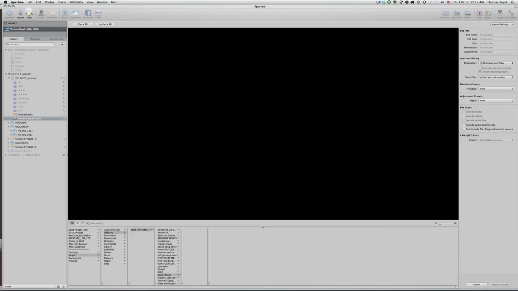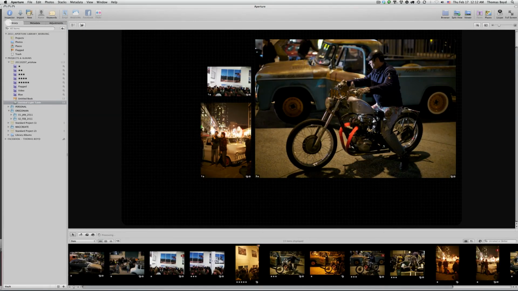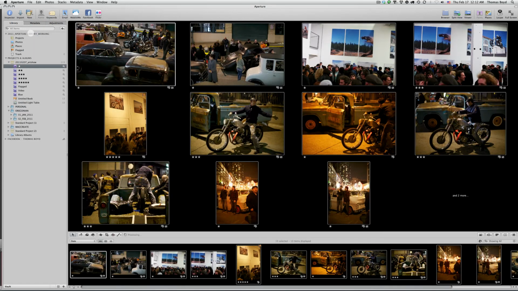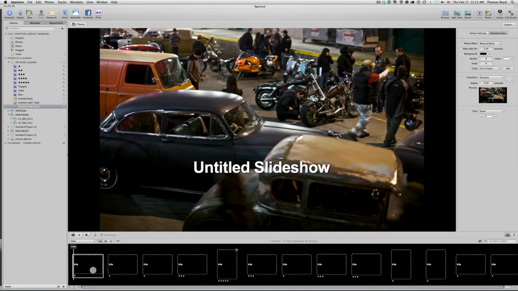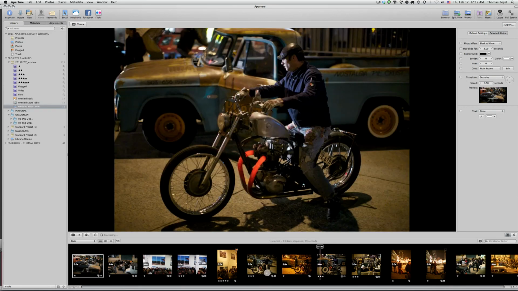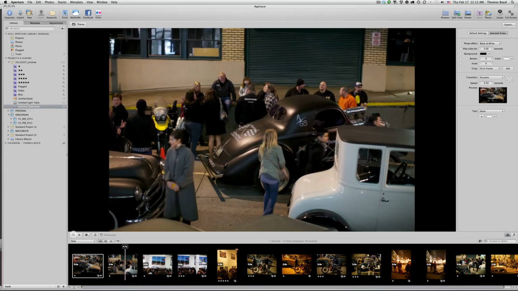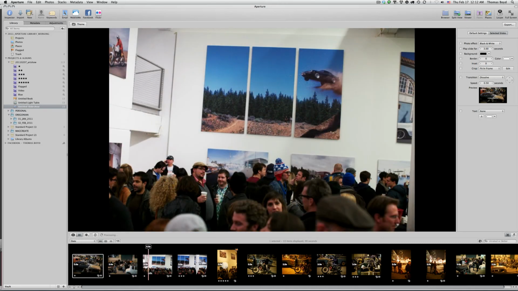Let's go back up here. I'm sorry, bad mouse skills. So book, light table, slideshow. Again, let's go to our one star. We will create a slideshow. Choose theme, and boom, our 13 one-star pictures are now in the slideshow. It automatically puts them on the timeline, and we can push play and see what that looks like.